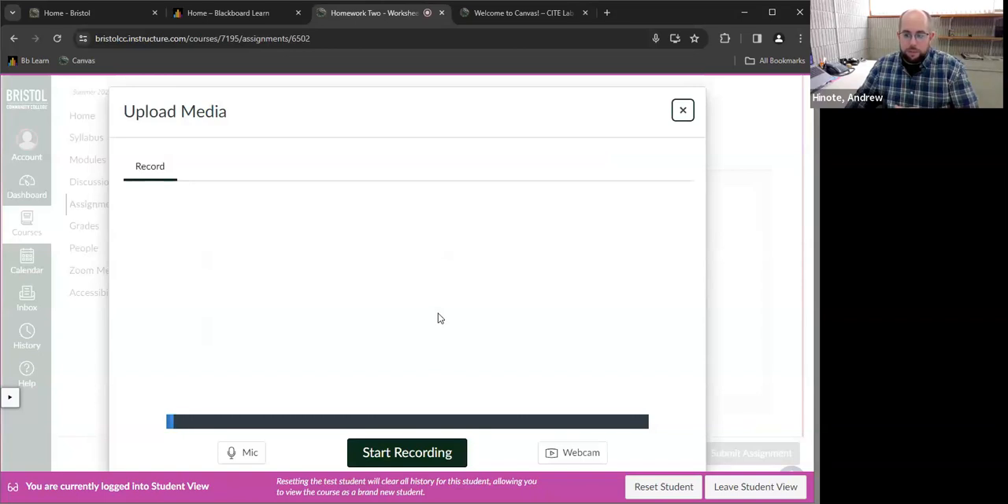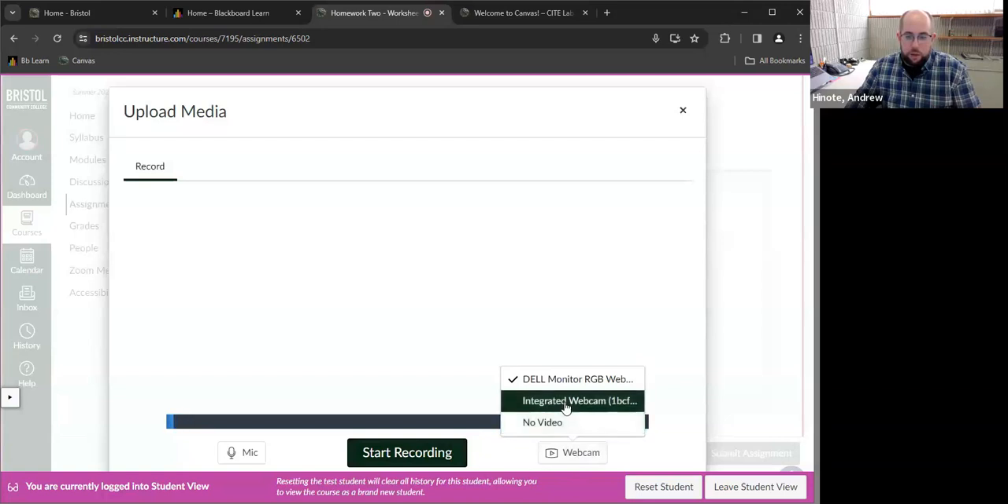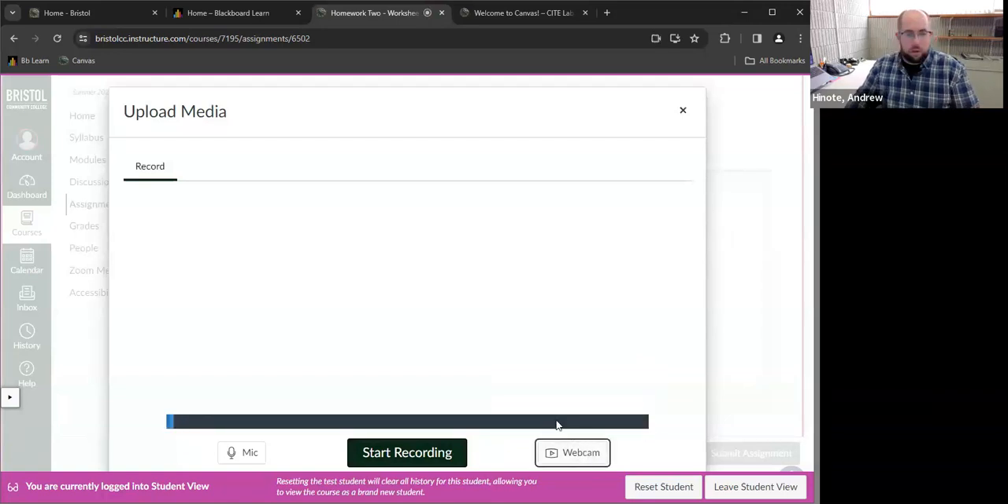So I noticed some familiar faces from our workshop the other day where I went over how to organize content in Canvas, but this video recorder works exactly the same way. So I'm going to use this camera.